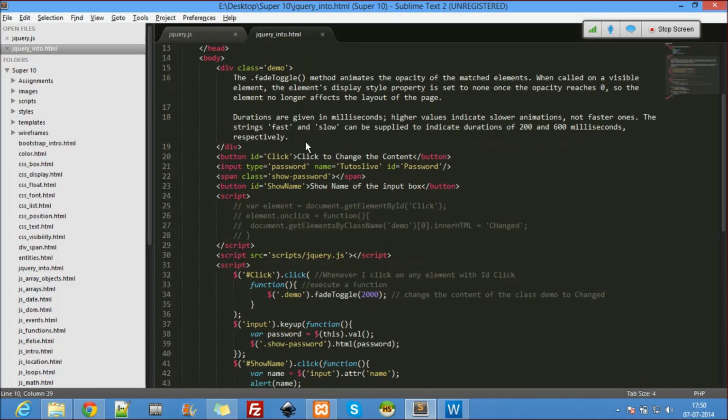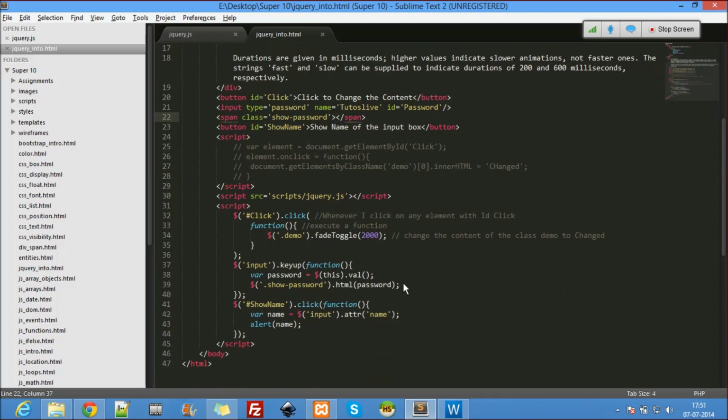Now whenever I click on the button show, or let's say, okay, this password, whenever I type something in the password field, it should show the password and it should add a class called success. This is called chaining of methods. First use HTML, then add the class called success.